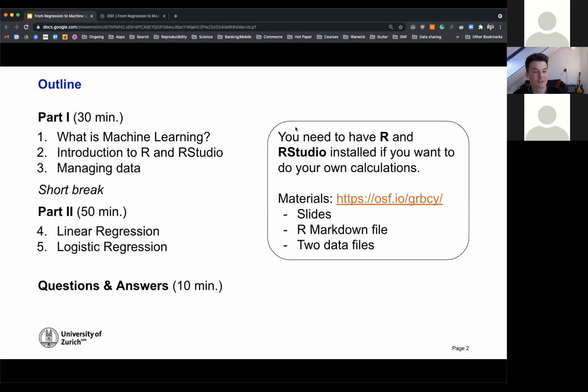So I will first show you a couple of slides. I will first show you just a few slides on machine learning before I then go to an introduction into R and RStudio, and also a few slides about managing data. Then we can have a short break or question round before we then go to the more practical part.